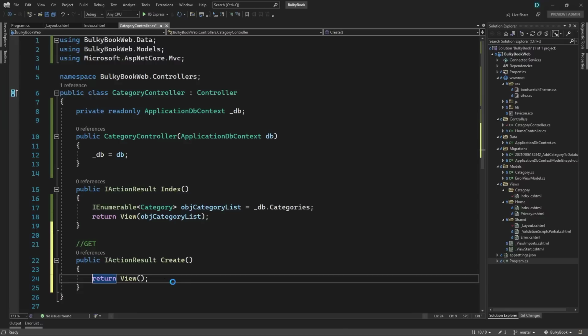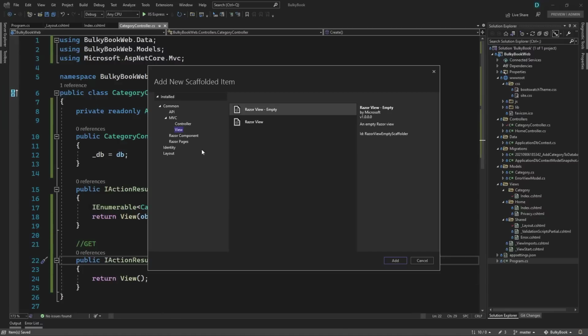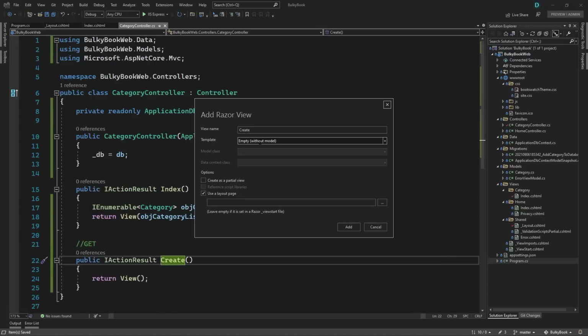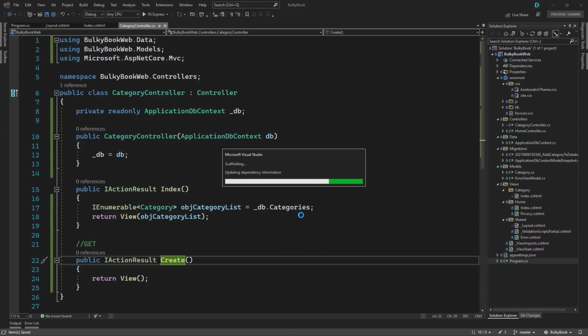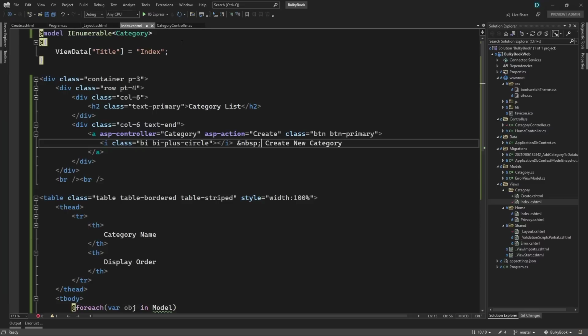What do I mean by that? Let me create a view here. We will right-click, Add View, Razor View. We will keep that empty, and looks good. Let me add that. Now previously when we were working with index, I said that this is the model that will be passed from the controller.